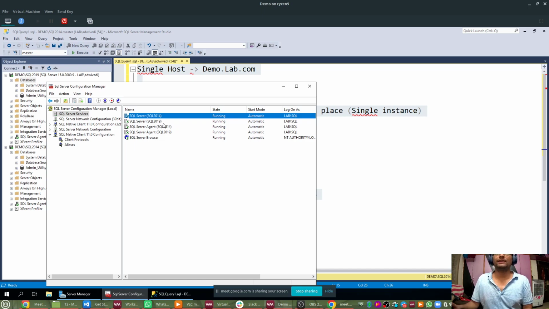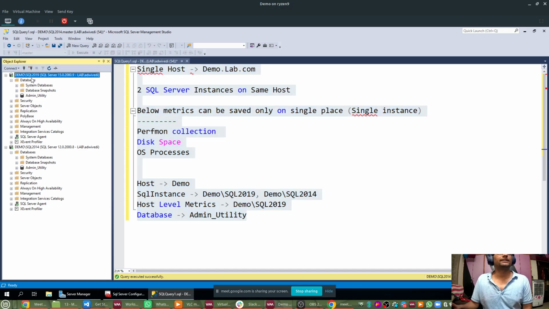As they have the name, same are the versions of SQL Server. So if I connect it here, you can see demo/SQL 2019. It has the version number 15 dot something something. So it is the 2019 version of SQL Server. Similarly, the other instance, demo/SQL 2014, is the SQL Server 2014 version. Okay.